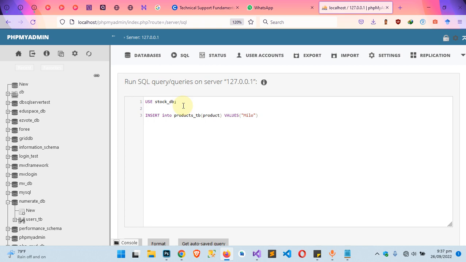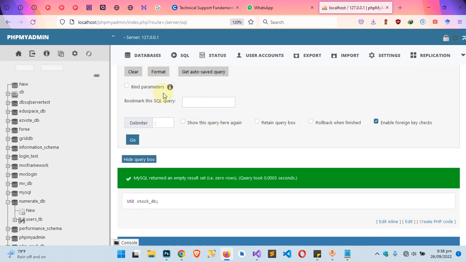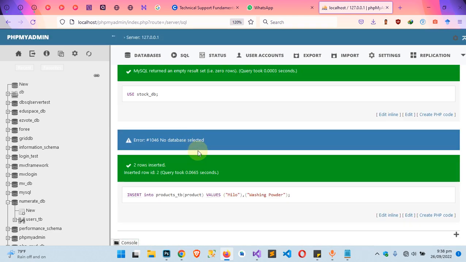Let me break this into separate lines so I can have multiple values. Let me say this one should be maybe washing powder. Okay, and let me execute this one too, and then see what we have so far.